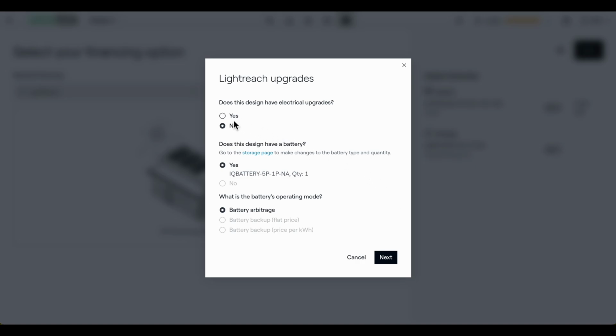Is there any electrical upgrades planned in association with the solar project? Yes or no? Does the design have a battery? Well, yes, it's already filled in the battery that we've selected on an earlier page, as well as the battery operating mode we selected on an earlier page. So that simplifies things quite a bit for me here.